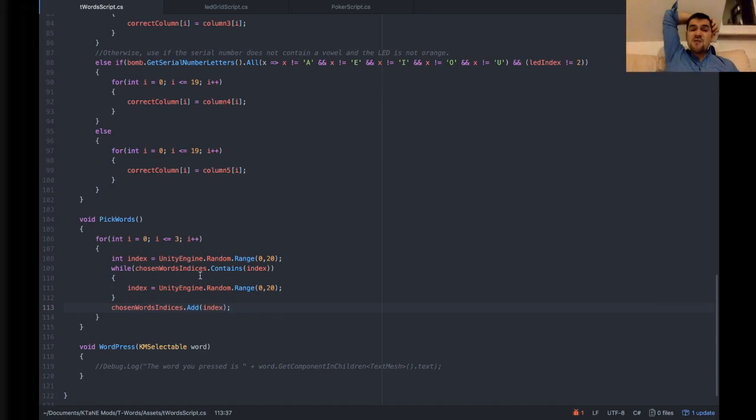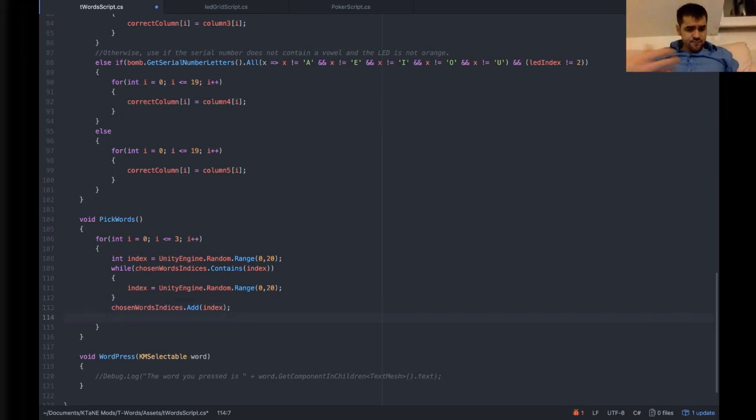It does theoretically mean the code could run infinitely if your random number generator keeps picking the same number, which on an infinite timeline would happen. You would get code that runs for 10,000 years because it keeps picking a random number, unless the code is written in a different way. Ash will be able to correct me on that. But chosenWordsIndices.Add(index). Now we've got our index. It's now a unique index, and now we need to do something with that index.